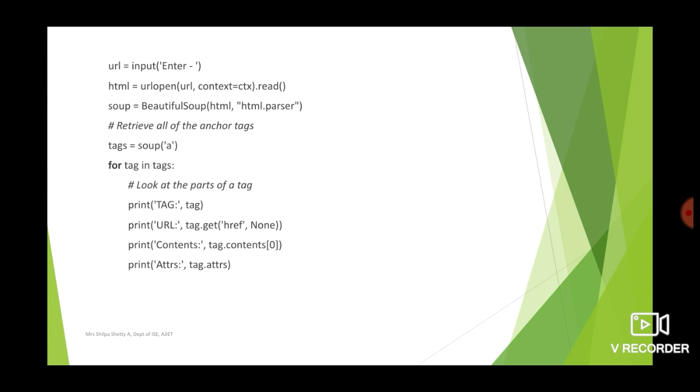So we write soup is equal to Beautiful Soup, HTML, HTML parser. So we have created the parsing for the HTML, that is nothing but the page that we have opened, whose name we have given as HTML. Now tags is equal to soup of A. Again this is used to retrieve all the anchor tags. If you have to retrieve all the anchor tags, you need to write A. Whichever tag you want to retrieve, its tag name you need to write here. So what we do here is, for tag in tags, this part is also the same.